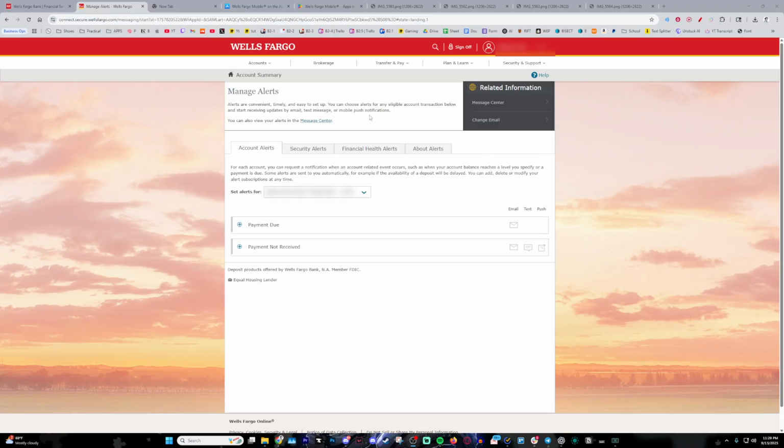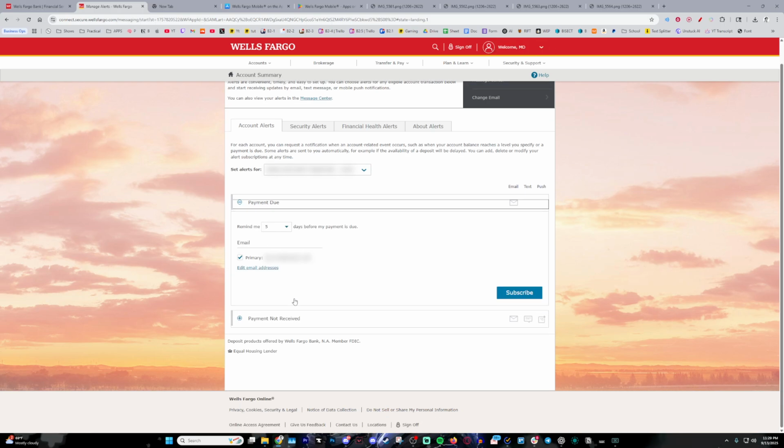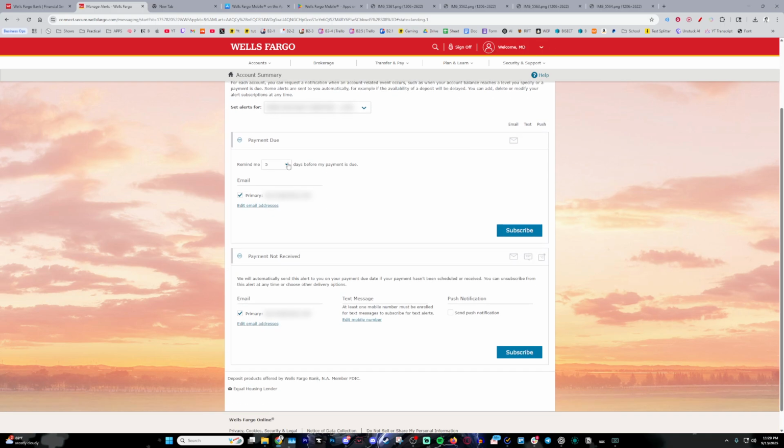So as you can see here, this lets you manage some of the alerts that you get. So if you have a payment due alert that you want to get, or a payment not received alert that you want to get, go ahead and open these up. And it literally lets you edit the frequency of how many times it wants to be reminded for you. And so it's super simple to set this up.